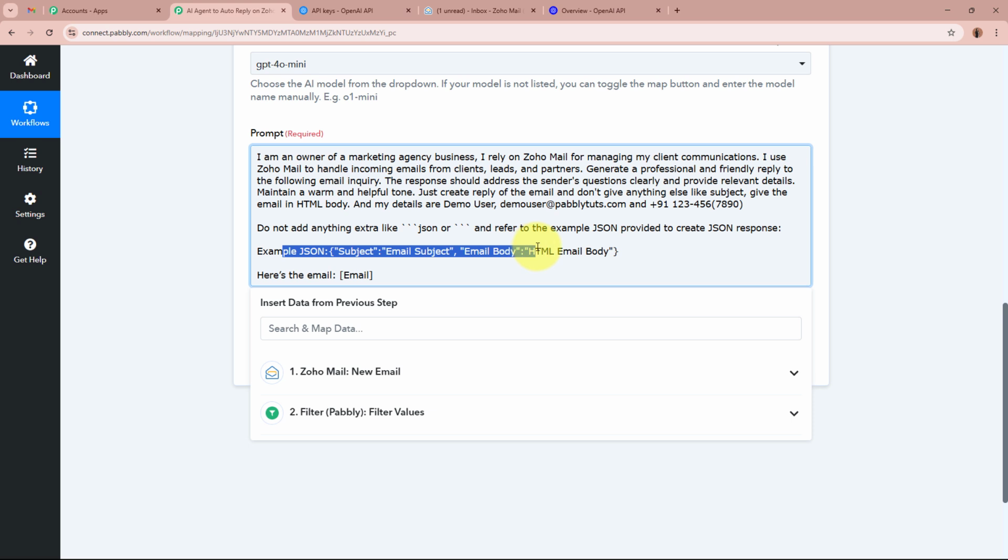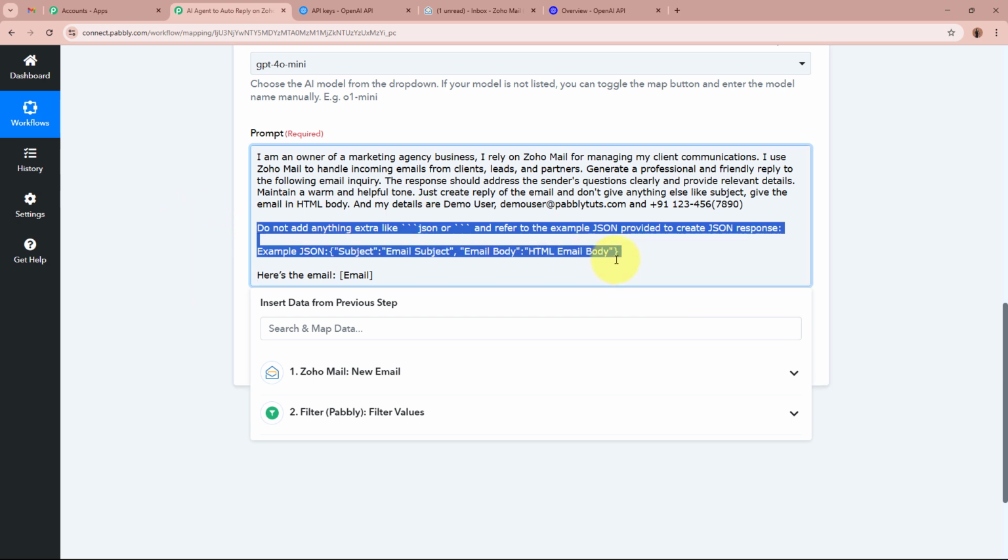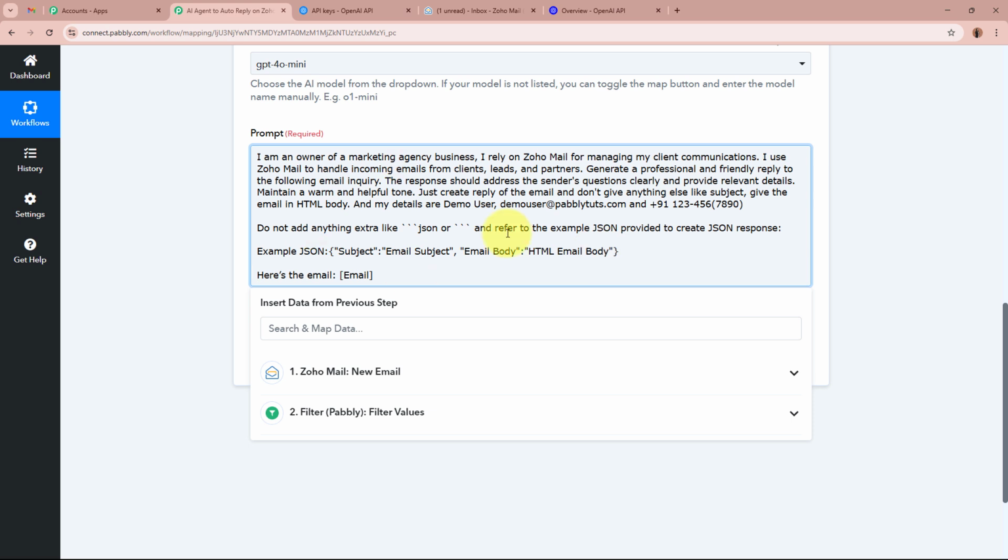This is the example subject, email body, HTML email body. Here's the email, okay? I want the response in a JSON format. That is why I've mentioned this right over here. You can copy it from here. If you want to find this prompt, we have the link of this workflow in the description. You can find our workflow over there, okay? I want the response, the subject, and the email body separately. That is why I want it in a JSON format. That is why I've mentioned this right here, okay?